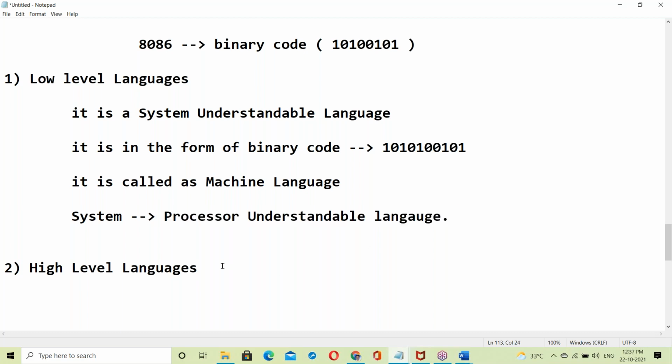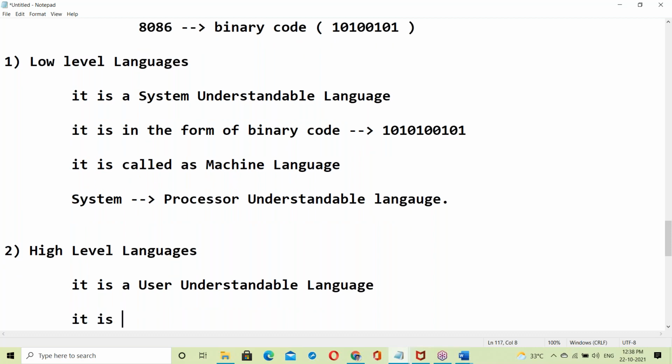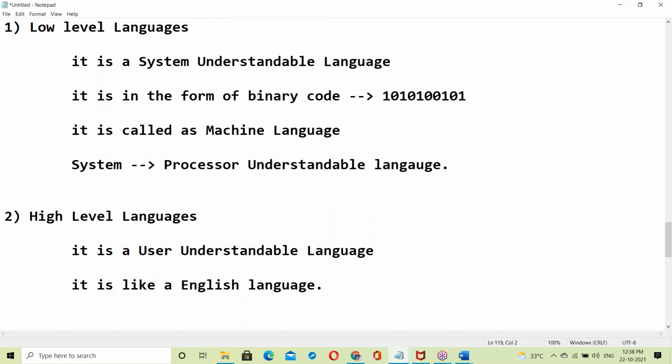Next, what is high level language? High level language is a user understandable language. Yes, it is like English language. It's very easy to understand.